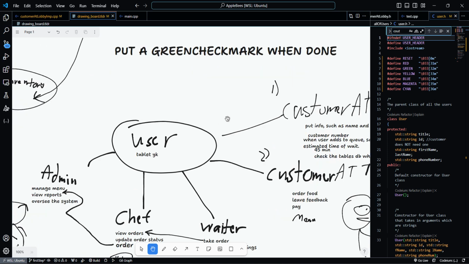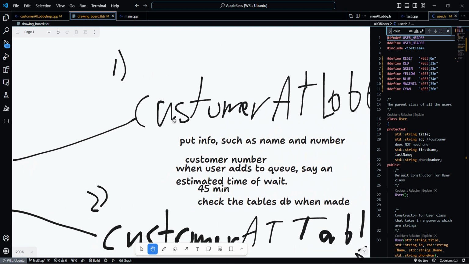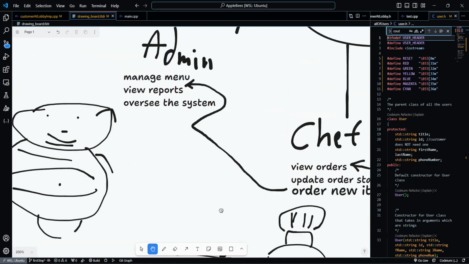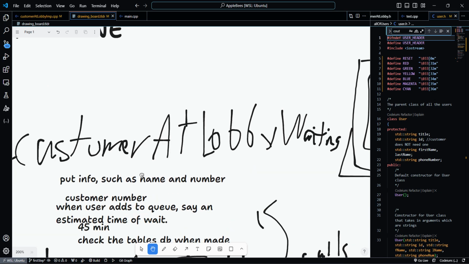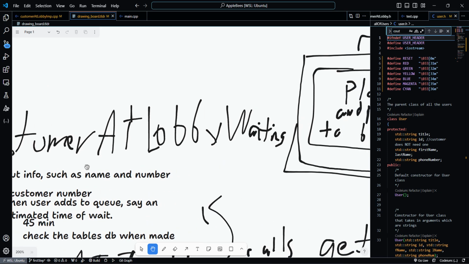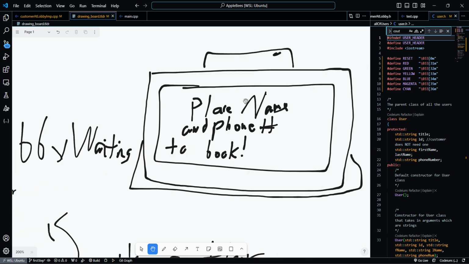So User is like the parent class, right? Tablet. And then it has five children. So the first one is customer at lobby waiting. Imagine you enter a restaurant and you see a tablet. I saw this before, I'm not sure which restaurant it was, but there's no server. You just see a tablet and you enter your name and your phone number, and then it will text you at your phone number.